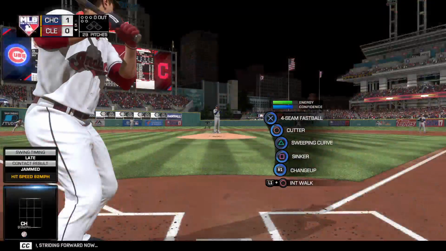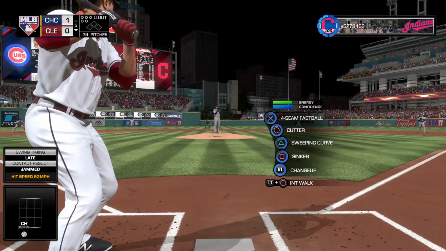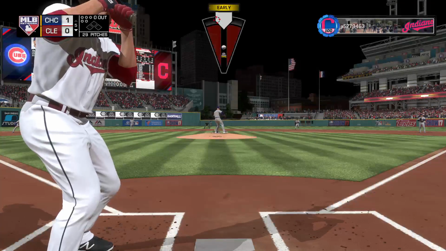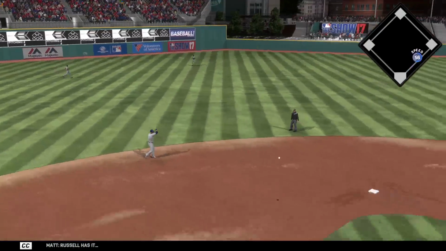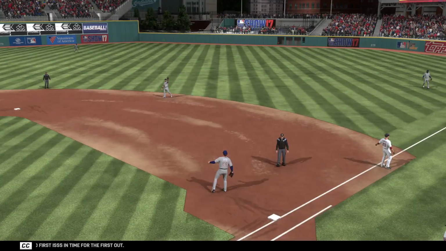So striding forward now, Ben Zobrist. He'll lead things off as we begin the home 5th. Ben Zobrist. Hard on the ground towards short. Russell has it. Throw to first is in time for the first out.